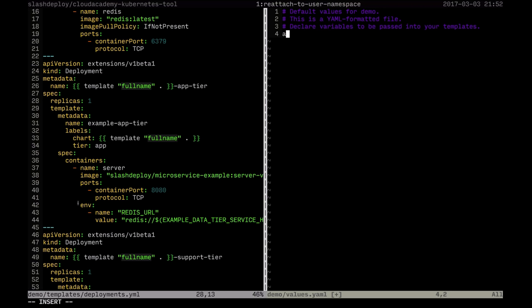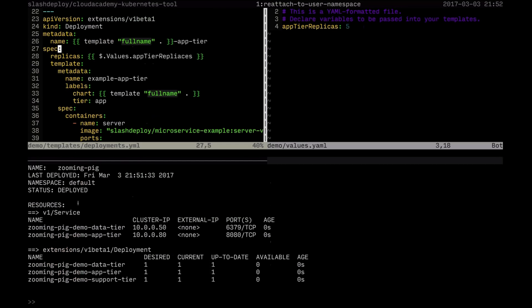Let's call it app tier replicas. Let's call it 5. Now what we can do is call .Values app tier replicas. So this values file is sort of the default parameters for the chart that we're working with. So these are the defaults.